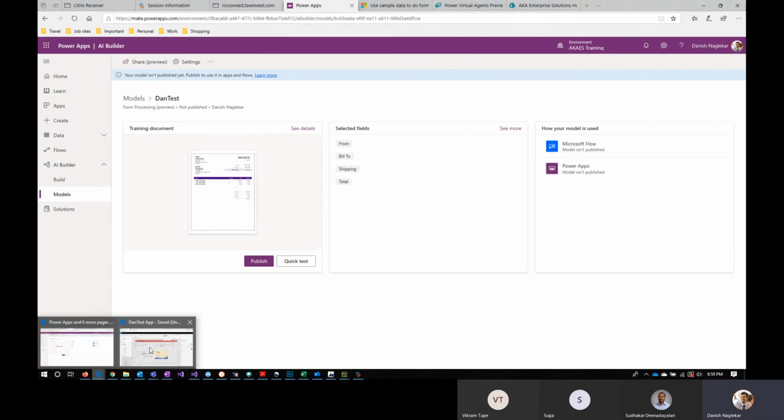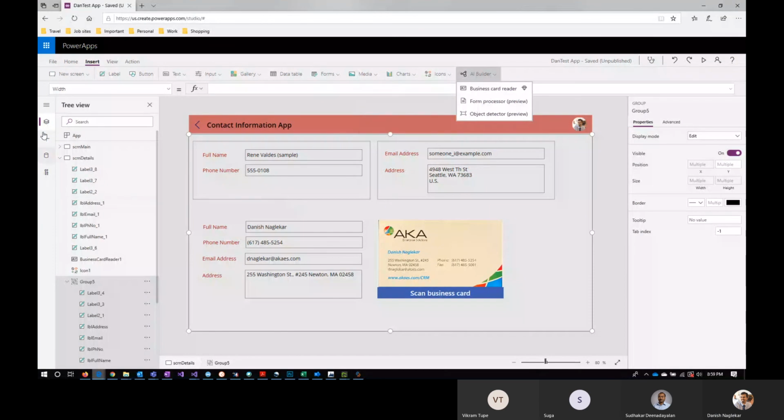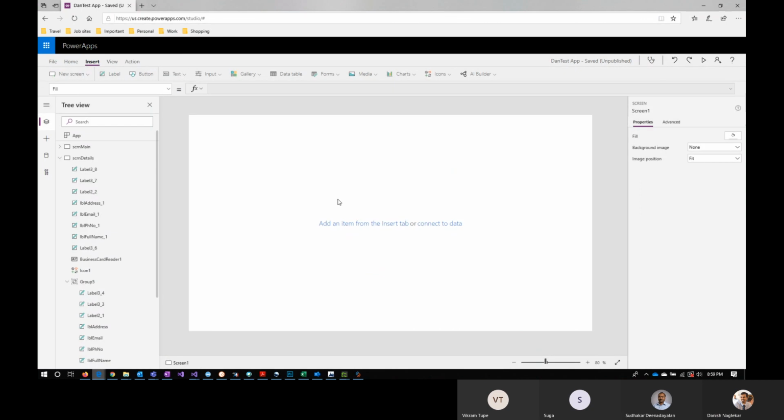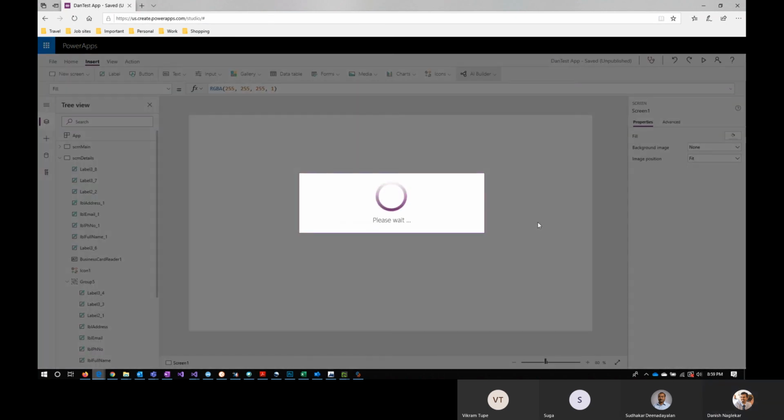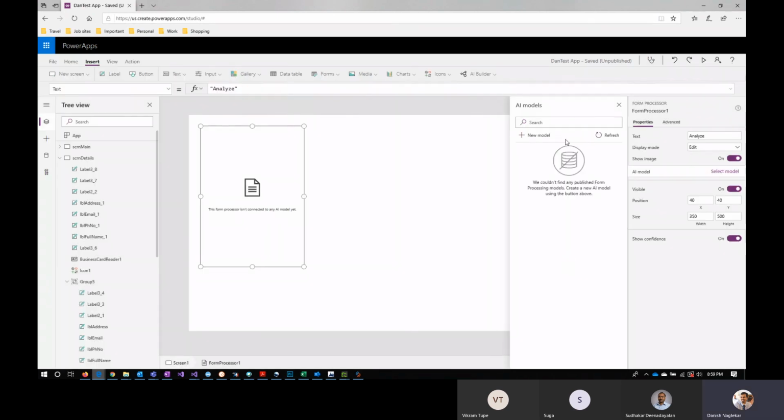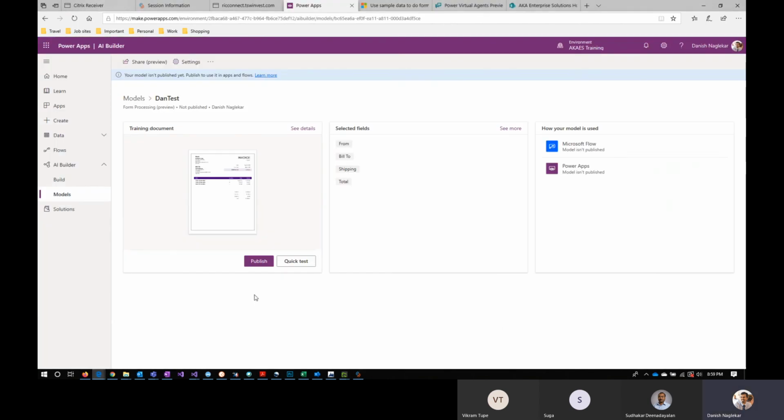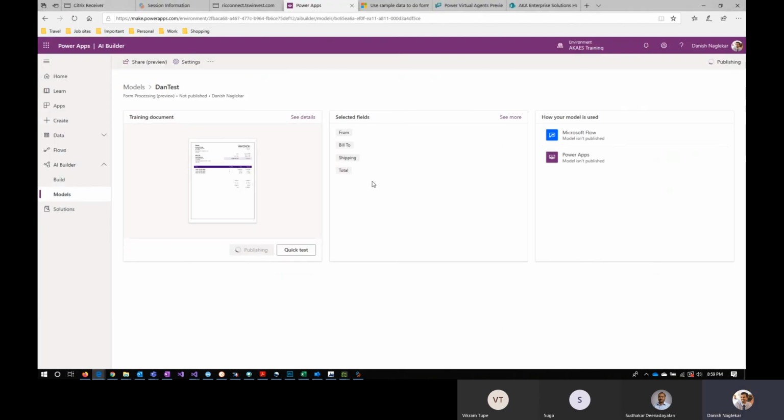So going back to our Power Apps, let's add a new screen. And then go to AI Builder and then Form Processor. Okay, so now it should show up. Where should it show our model? Oh, because we have not published it. So Power Apps would only show you the models that have been published. So we have to publish this model.